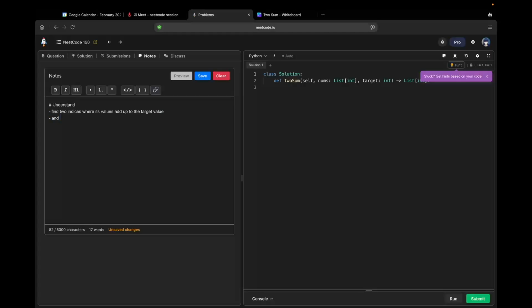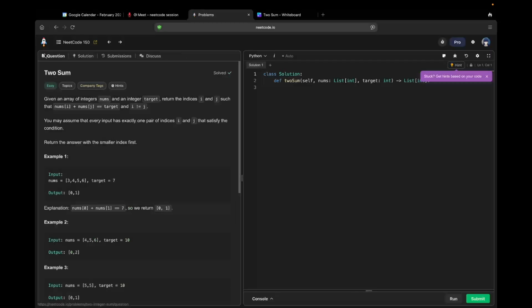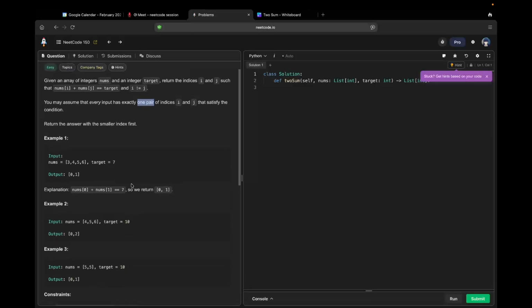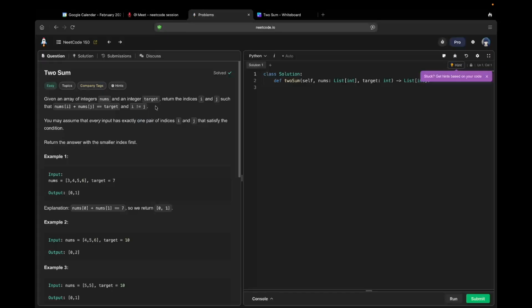We know that the two indices can't be the same, so the two indices can't be duplicated. Does that make sense? It has exactly one pair, so we're going to return two indices. Not one, not three, but two. So how would we try to tackle this problem?